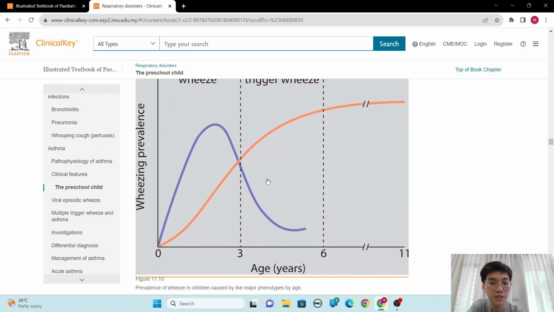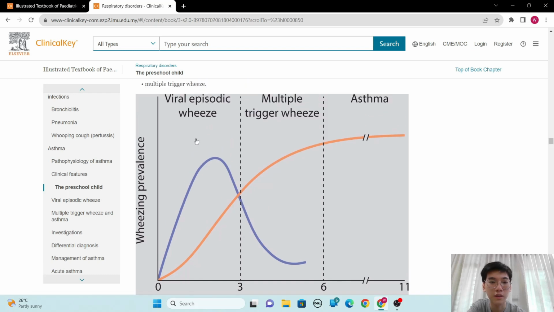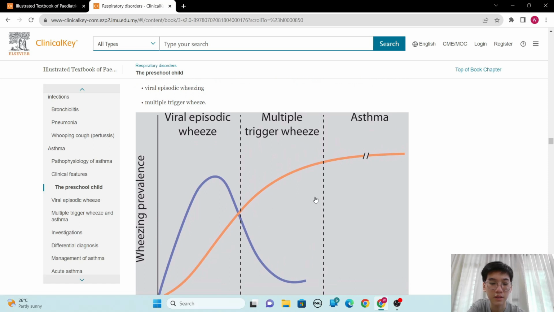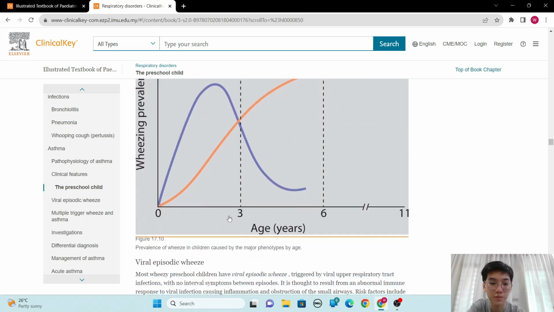For example, for this one, it is about the incidence and prevalence of wheezing according to types of illnesses and age groups itself, to help illustrate information in different forms to make it easily digestible.